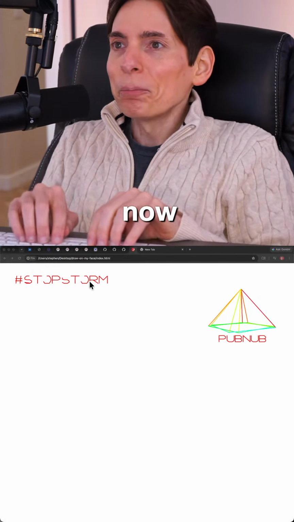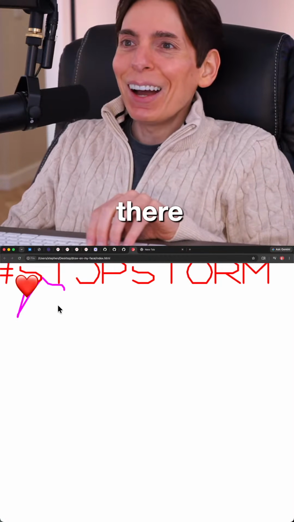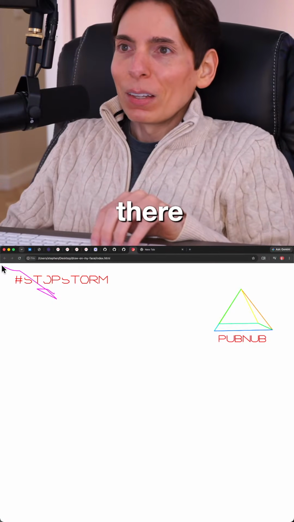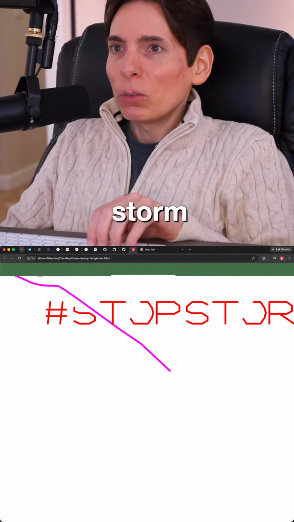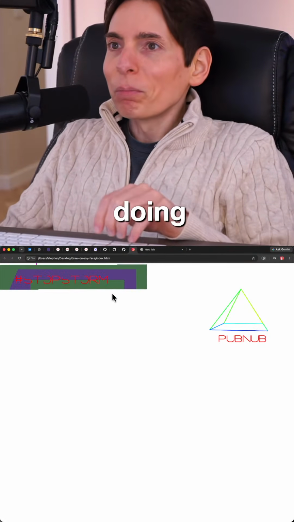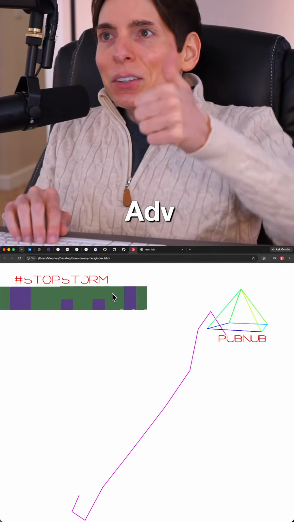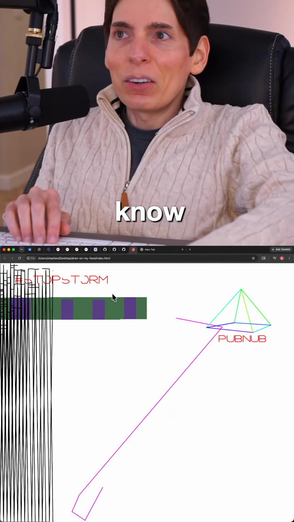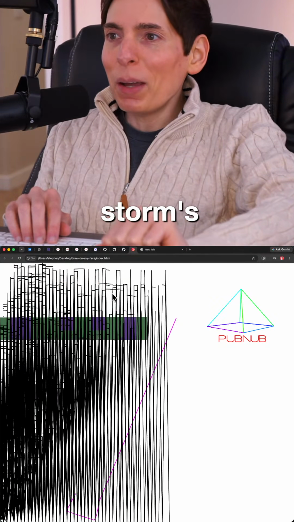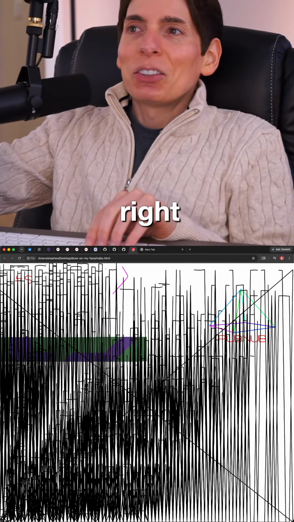The canvas is clean now. Hashtag stop storm. Yo, look at that right there. I love that. That's so cool. That's awesome. Hashtag stop storm right there. Stop the storm. Whoop, whoop. Oh, it storms back. Oh, something's happening. What are we seeing here? What are you guys drawing? What you drawing? Advanced math. All right. I think later. I don't know. Well, you know what? Advanced math is a lot of fun. Oh, storm's back. Uh-oh, storm's back. All right. Hashtag stop storm. I know, right? Stop the storm.